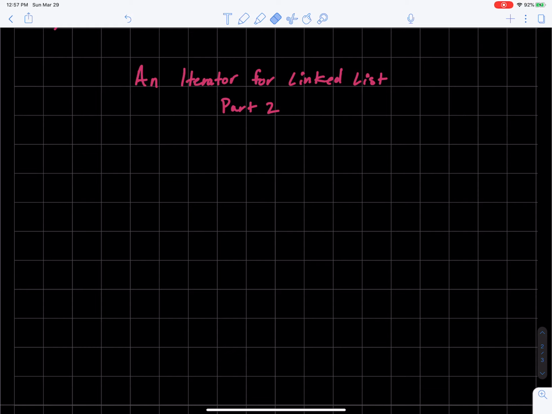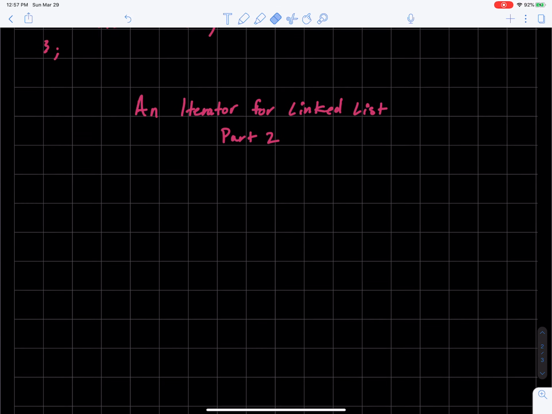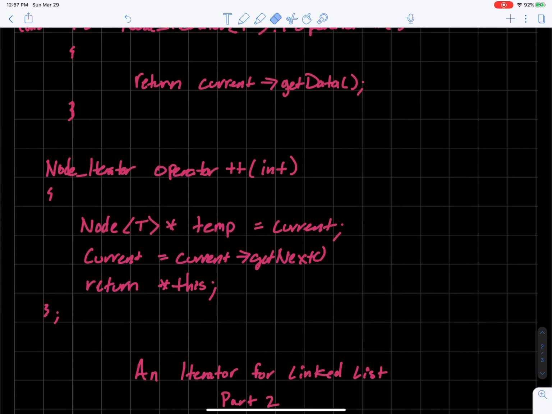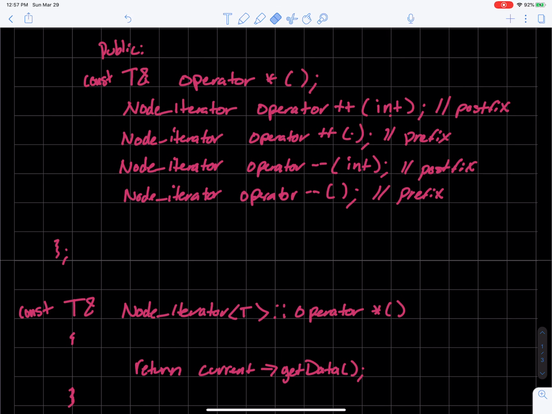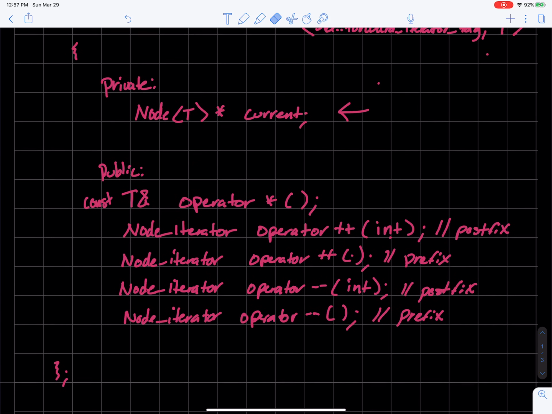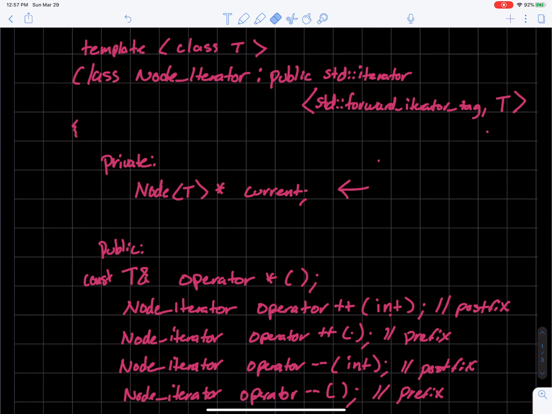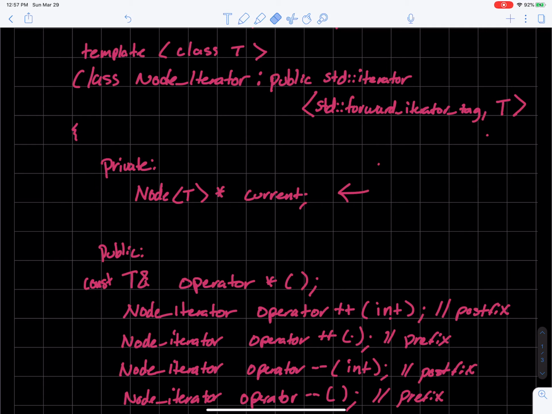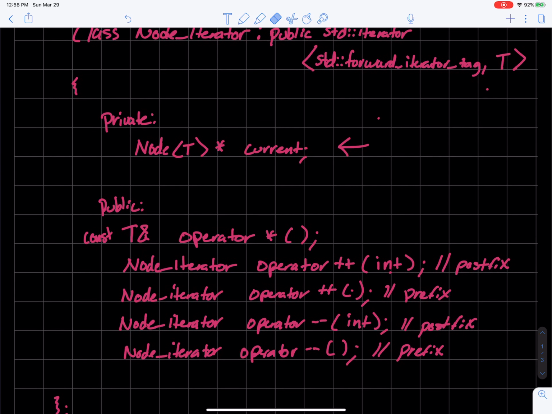So this is the second part of creating an iterator for our linked list. One thing I want to mention is that I missed one important part in developing the node iterator class. Notice that the node pointer that's inside of our iterator class is actually a private variable. So we would need to be able to access this actual variable.